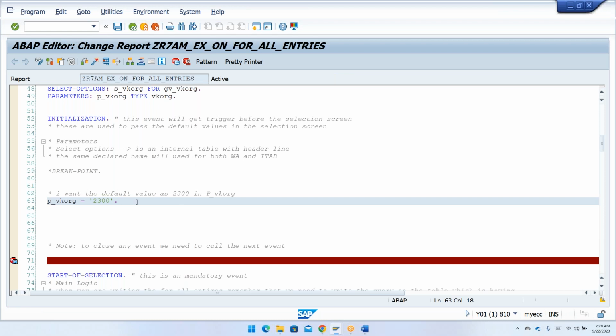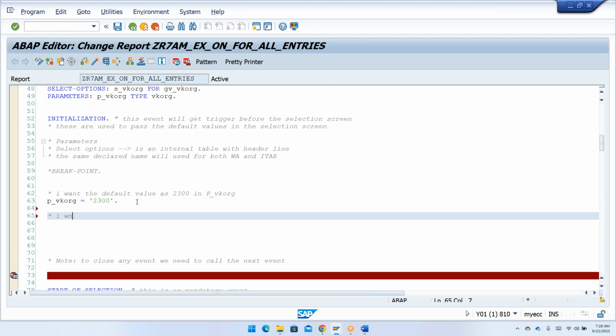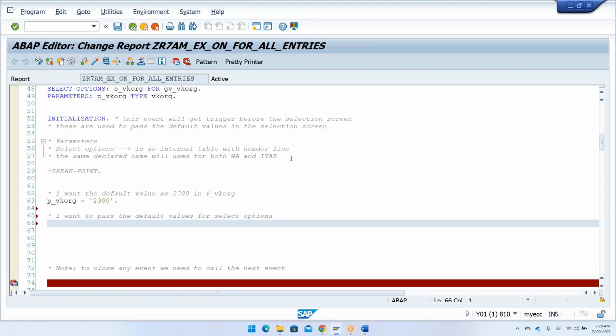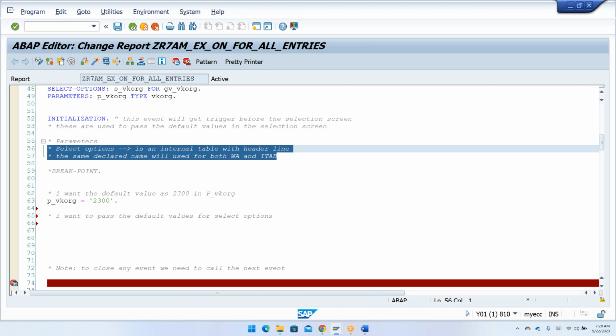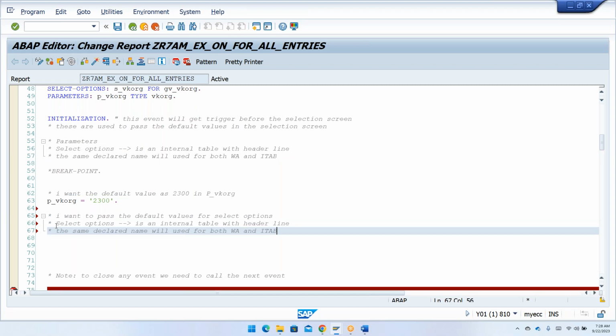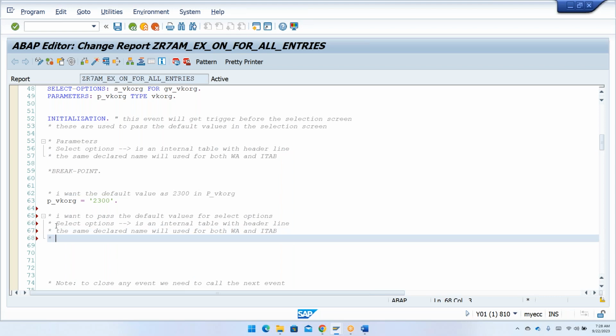As you already know, now I want to pass the default values for select options. This select option is an internal table with a header line. So what are the fields that will be available in the select options? How many fields will we have? We will be having 4 fields. What are those? One is your sign, one is your option, one is your low, and one is your high.